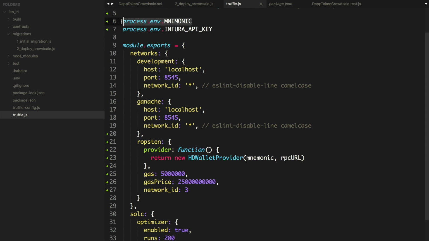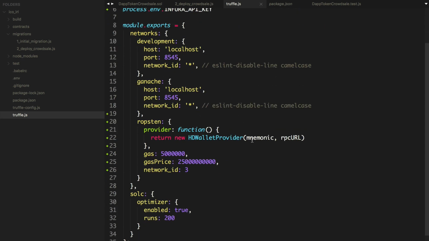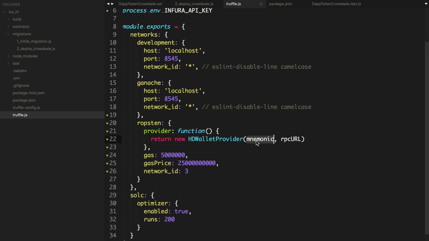I'm going to copy this mnemonic. Make sure you don't leave this in your file. And I'm going to paste it here. So that's where the mnemonic is going to go. I'm actually going to break the line here.